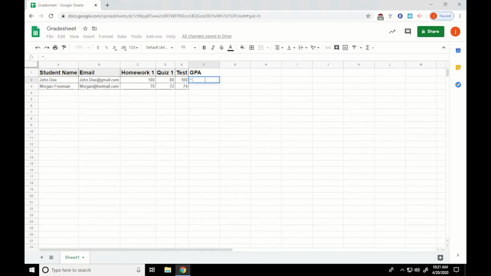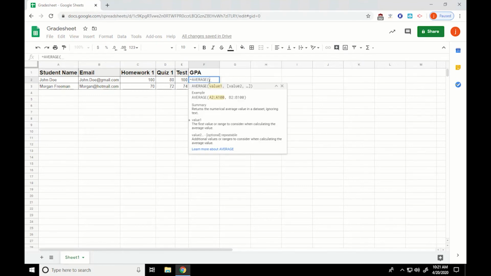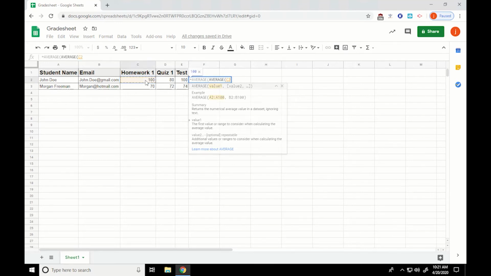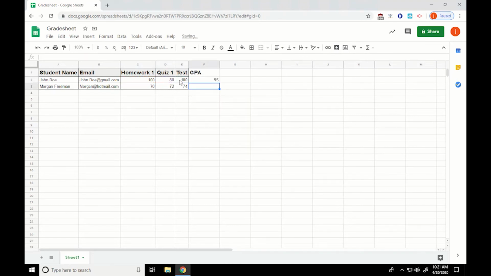So click into the F2, hit equals, and choose the average formula. Then type in average again, and choose our homework and quiz cells, and close it with the parentheses. This will give us our first average of homework and quizzes into a single grade. Press comma, and then click on our test grade, and hit enter. Now we should have a weighted GPA.